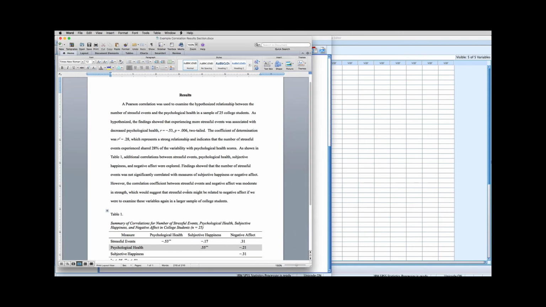Finally, we could take a look at an example of how we would go about reporting the results of these correlations in an APA-style results section. So if I were to report these results focusing primarily on that original hypothesized relationship between stressful events and psychological health, it might look something like this. A Pearson's correlation was used to examine the hypothesized relationship between the number of stressful events and psychological health in a sample of 25 college students.